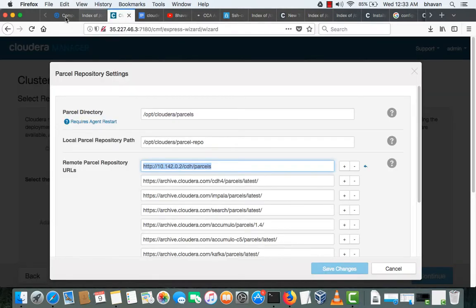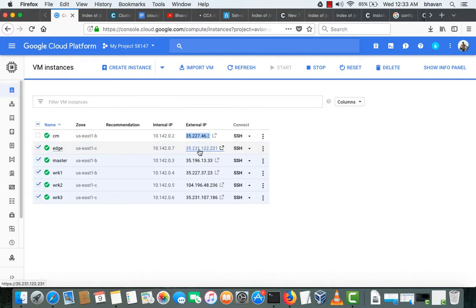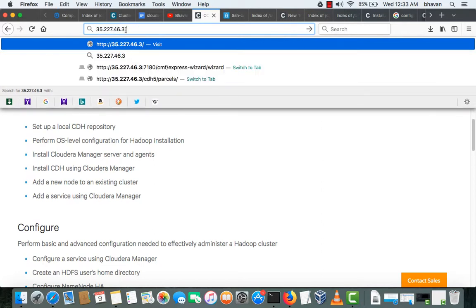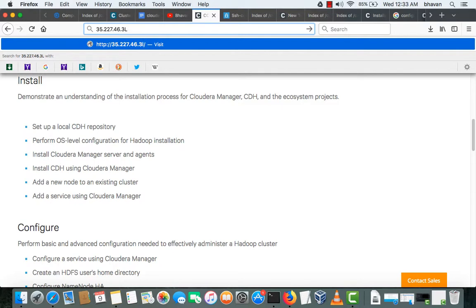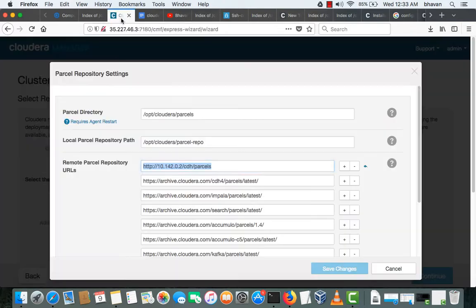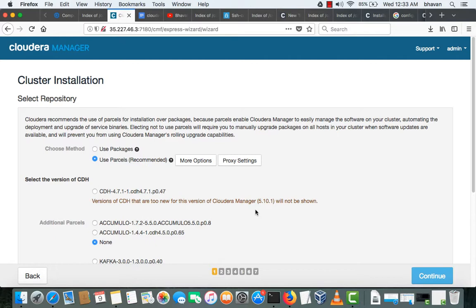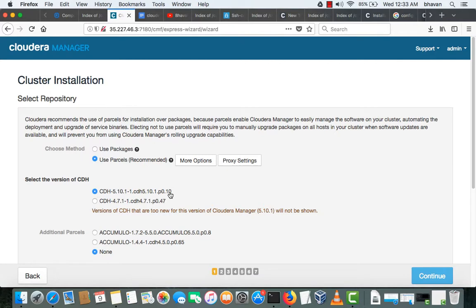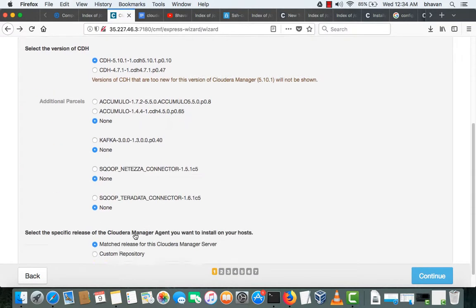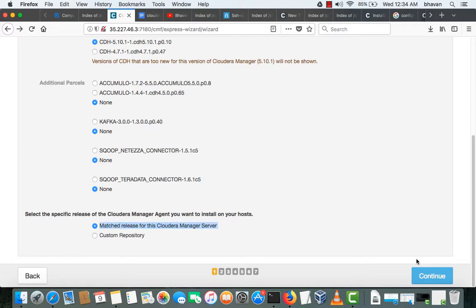It is not coming because we have to give this as the IP address. Control V, CDH, CDH parcels. Okay, we have done CDH 5 or CDH. Then you have to give CDH 5 here. Save the changes. See, now we are able to see the required version, 5.10.1. Go to continue, go back, and we can see one more. So it matches with the Cloudera server, that's fine.